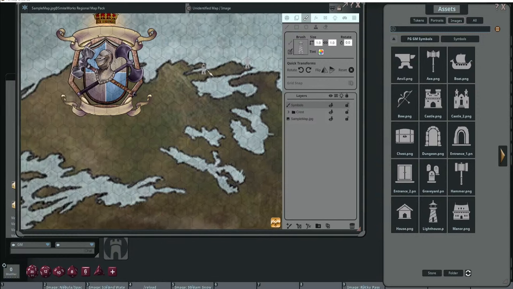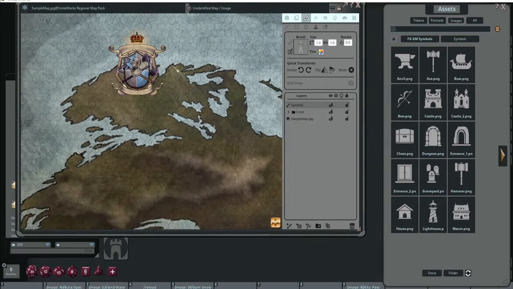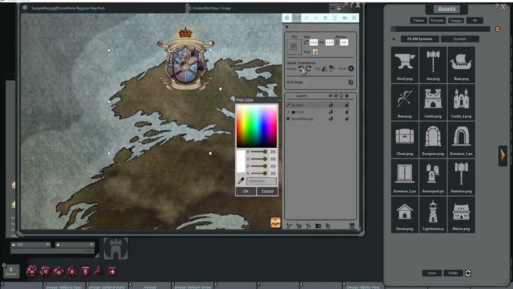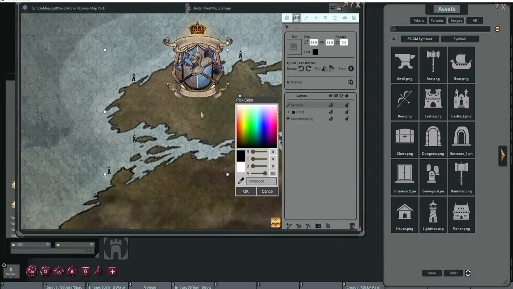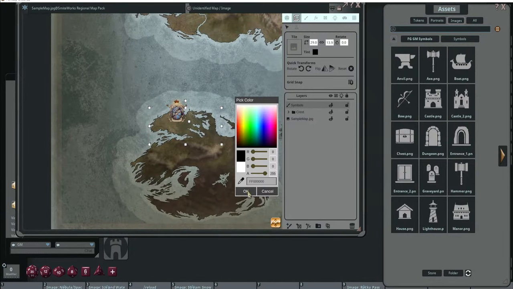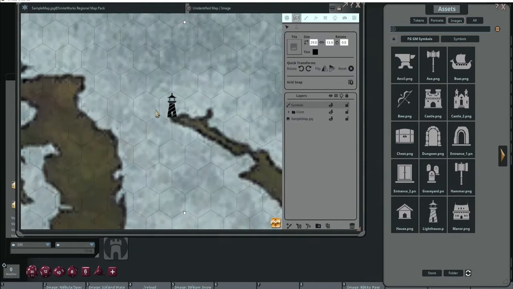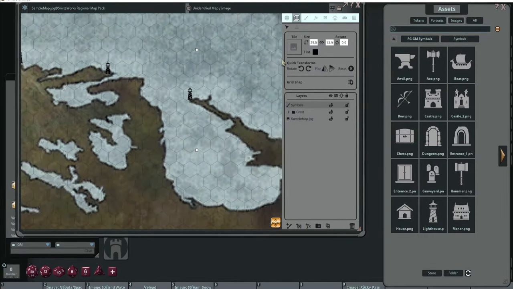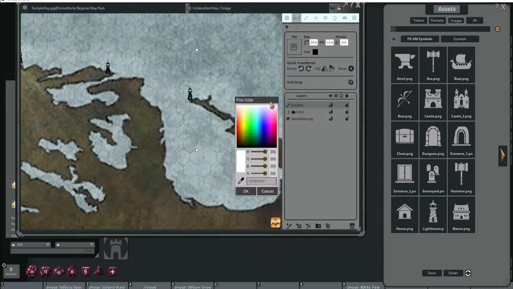Maybe we've got one here, maybe one here. And you can see what I can do is now come in and we can adjust these colors. Maybe we want them to be red, or maybe we want them to be black. And this gives us a very interactive kind of map. As you can see, we can zoom right in here. We can see our little symbols. If we want to make them a different color, we certainly can. Maybe we want to make them green.